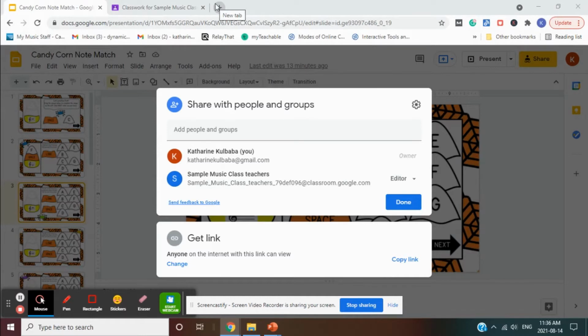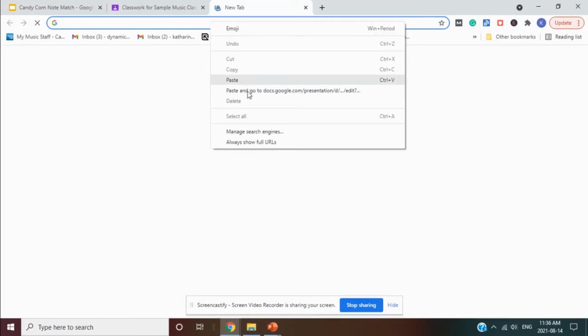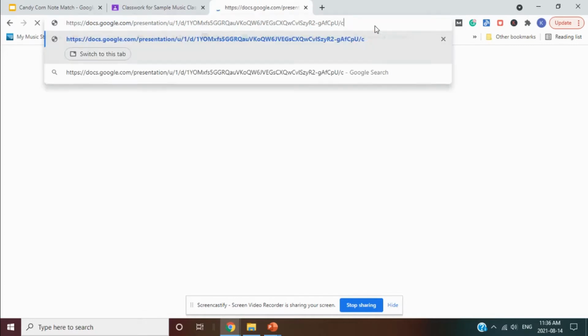We'll go to a new tab. We'll paste this link in here. And you'll notice that it says about edit and sharing at the end. And right before that, there is one last slash. So we're going to highlight this right after that slash and put copy and hit enter.